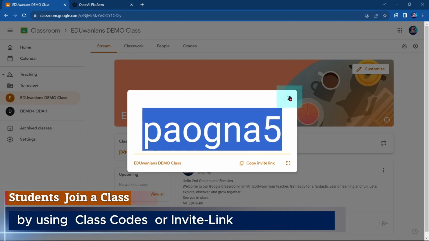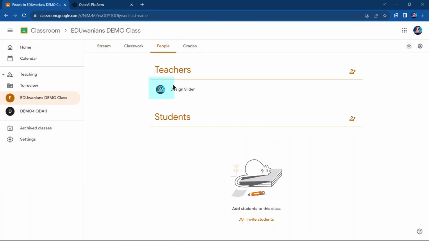So that's just for the code, by the way. Under People, I am the only person here under Teacher. Look at Students, no student here yet.